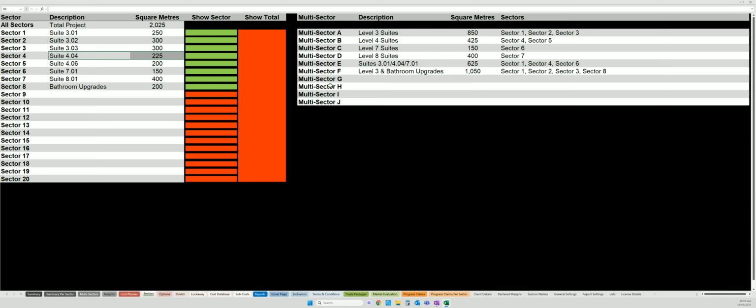And so, for example, in this project, the landlord may have said, give me an option where I'm only going to do suites 301, 404, and 7.01. So I'm going to do 301, 404, and 701. So basically sectors 1, 4, and 6. So I give it a label. I tag sectors 1, 4, and 6. And all of a sudden, multi-sector E will reflect that scenario.